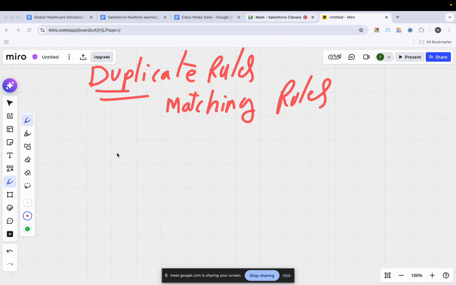We can stop saving the record into the DB, or we can show a message to the user saying this is a duplicate account. Before saving, they can understand that an account already exists with that email address or phone number, whatever the fields are that we are considering to find the duplicate records.